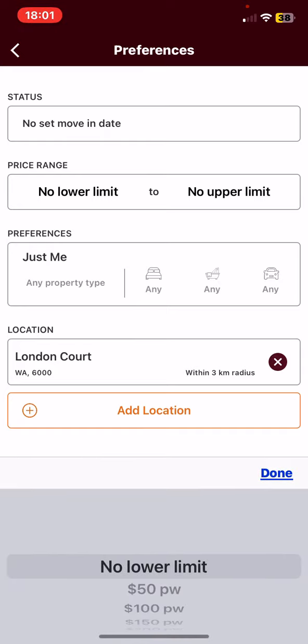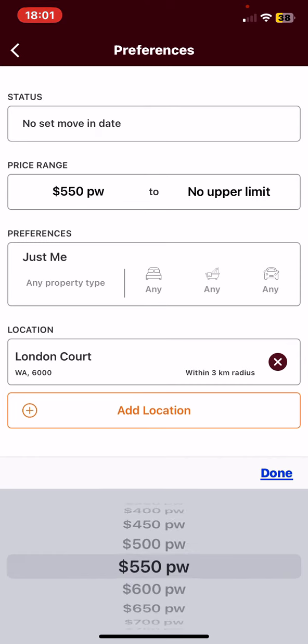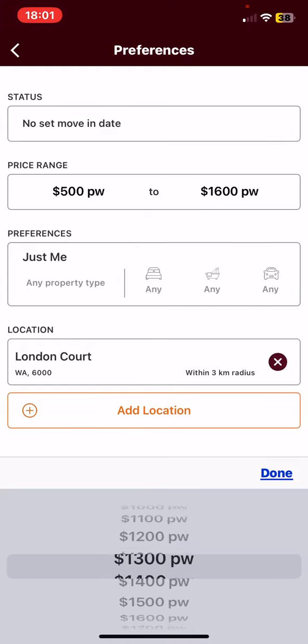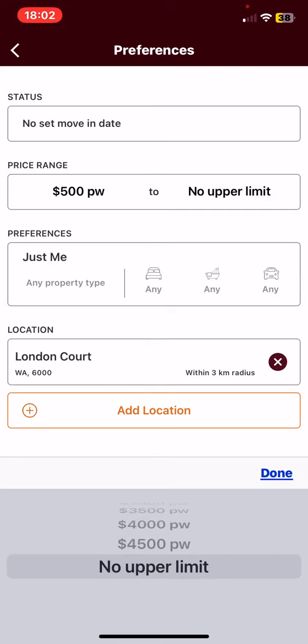And then you have to set the price range, so just select the price range that you want to search within, and you have to choose the upper limit as well, or you can just set it to no upper limit.